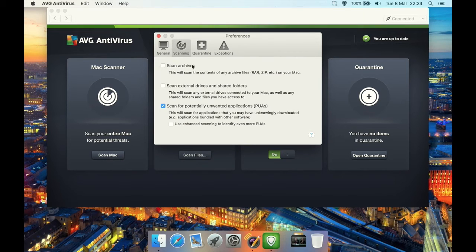Scanning, you can scan within archives such as zip files. This I recommend you turn on at least once, do a full scan of your system to check any archives on your computer. It will be slower doing that. So I do it once every so often, and then normally just to do a little scan, I leave this off because it takes a lot longer to scan your computer.